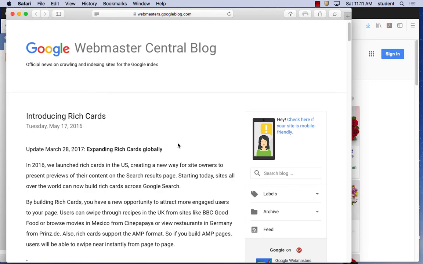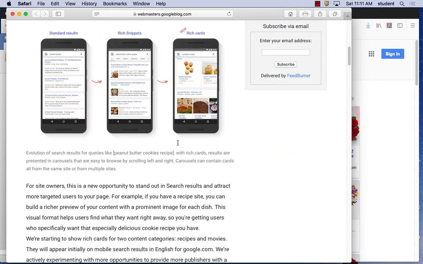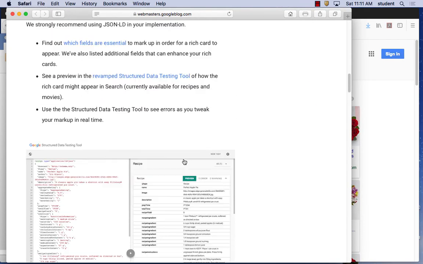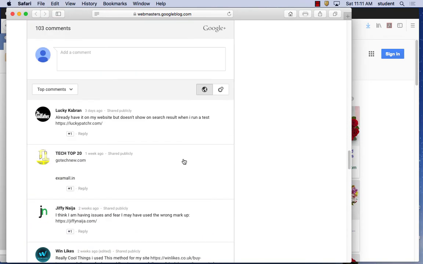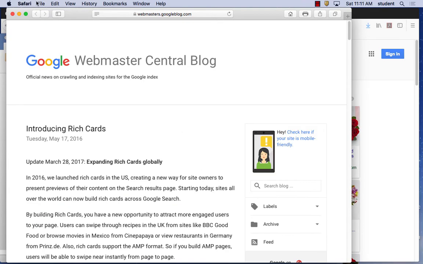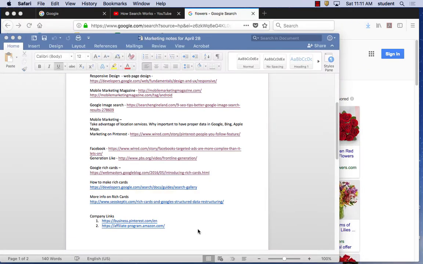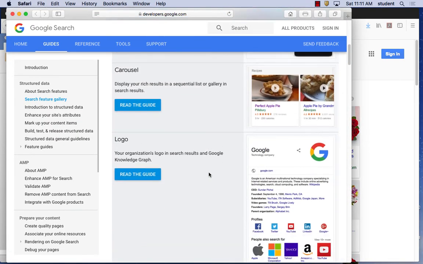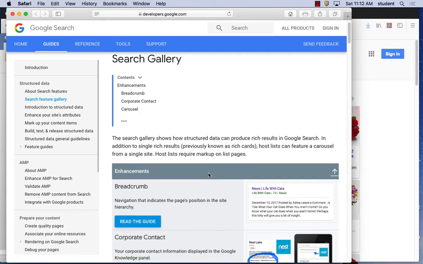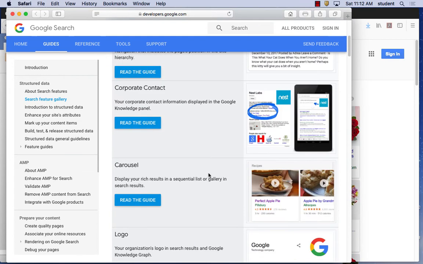I think I talked about rich cards earlier. Remember the Google rich cards? That's so you can actually format your content to be a rich card, so it looks proper on mobile. So that's the link there. Oh, here's how to make the rich card. Right there. So they have guides. So if you have a company or a business, you should make some rich cards, and the whole point of this is mobile searching.